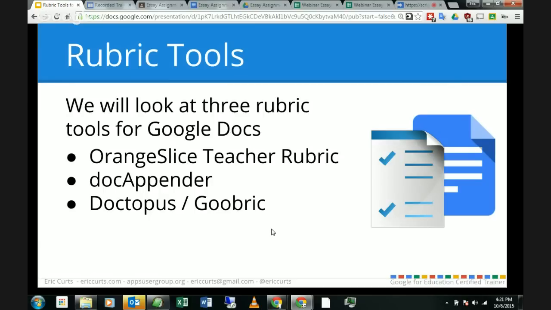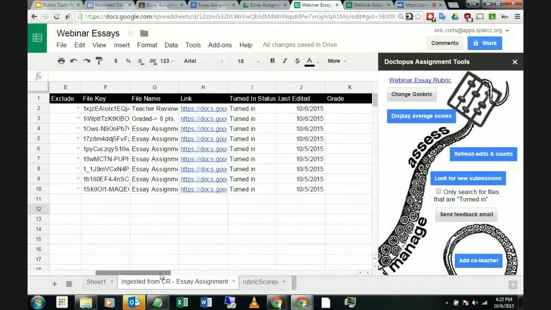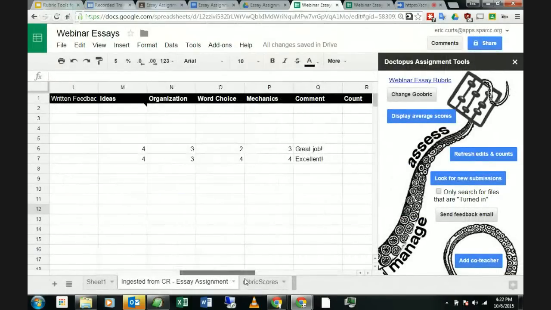Okay. All right. Well, very good. Before we start to wrap up, anything else I see? Asking about the grade. Does the grade go into the Doctopus spreadsheet? It does record all of the things you put in there. So like the ideas, organization, word choice, mechanics, the comment, yes, all of that does get recorded into the spreadsheet as you do that.